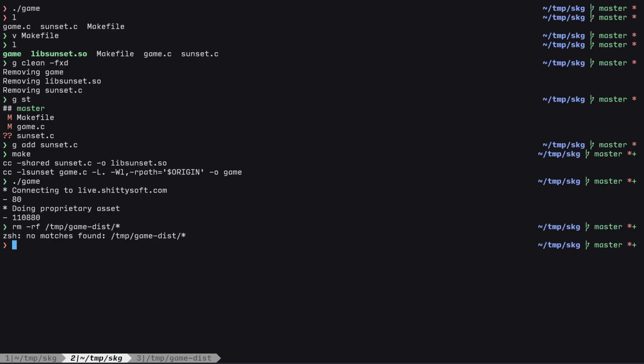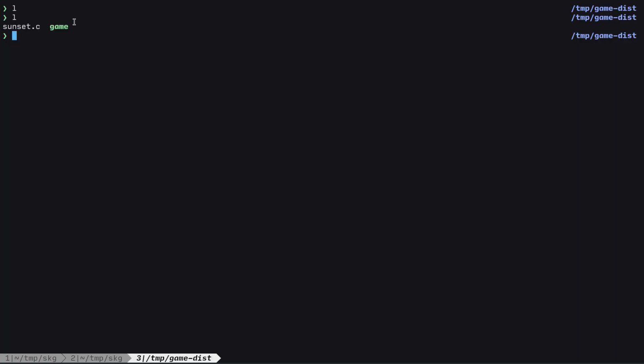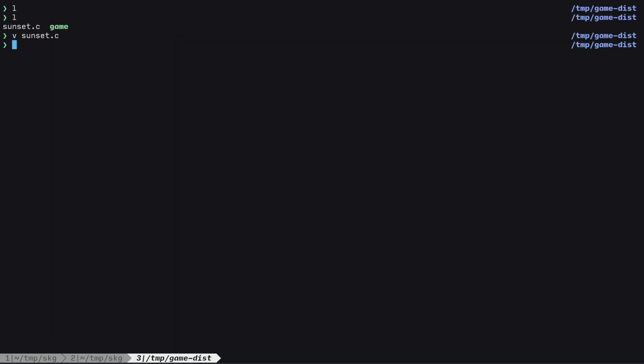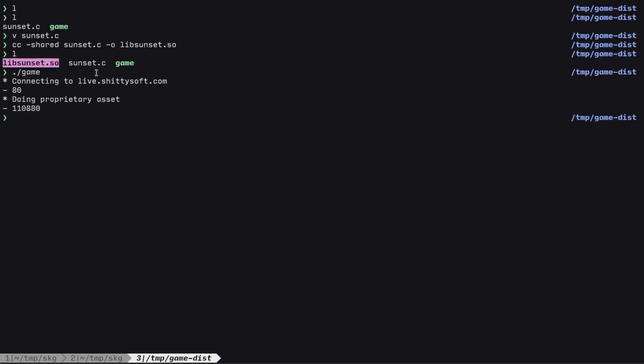Okay. In this case, it's the other way around. The whole game is closed, and the only thing that is open is this sunset.c. So that's it. You have two files: the binary of the game and a tiny bit of code that is needed to run the game, that the user might want to modify. Okay, so let's compile that. So now we have the game and the sunset library. Run the game, and again, it just works exactly the same as before.